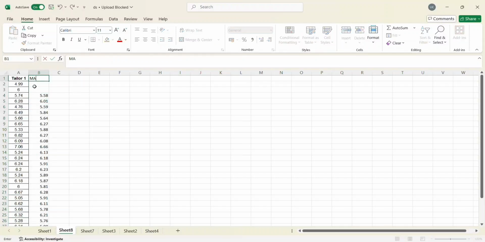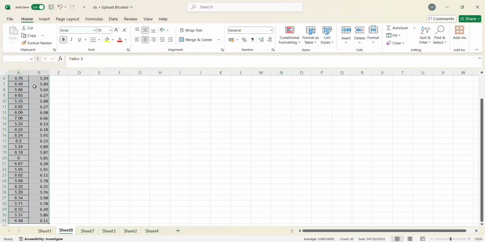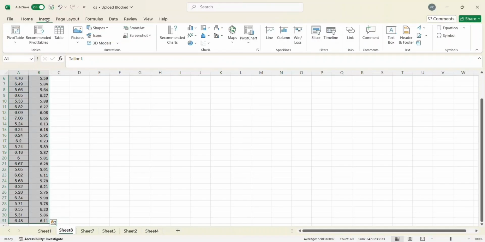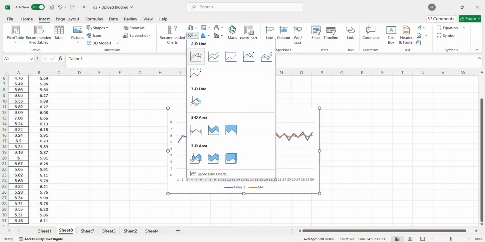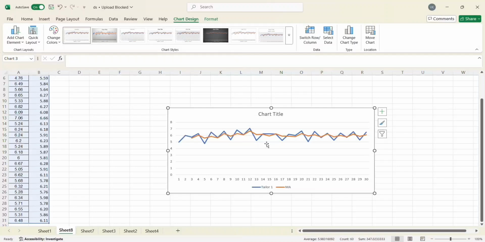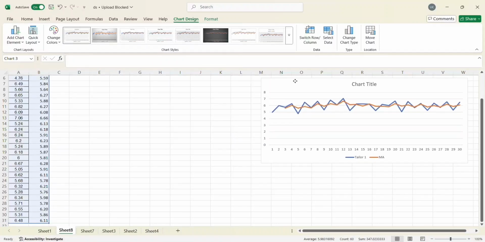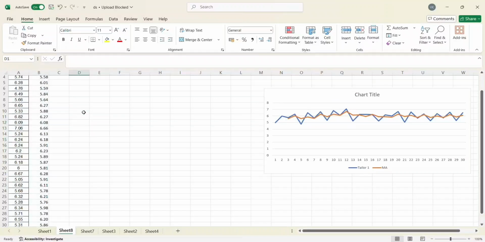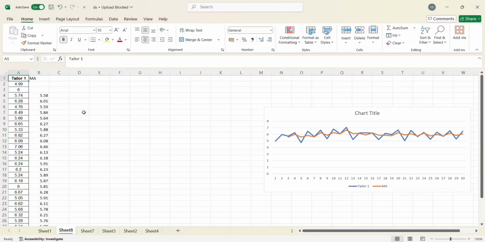Now I can call this my moving average, and I can select these two data points and draw a simple line graph. In the line graph, the blue line shows the actual data points, and the orange line shows the corresponding moving average. So this is how you do it. If you know the formula, if you know how to calculate it, this is how we do it.